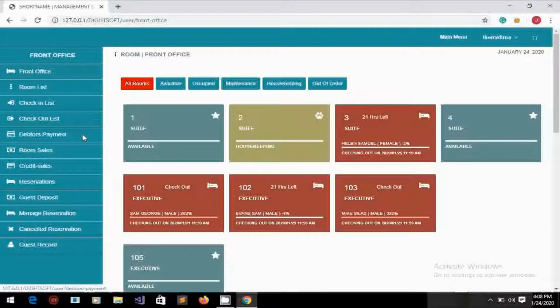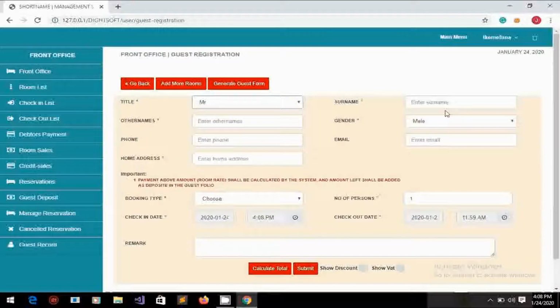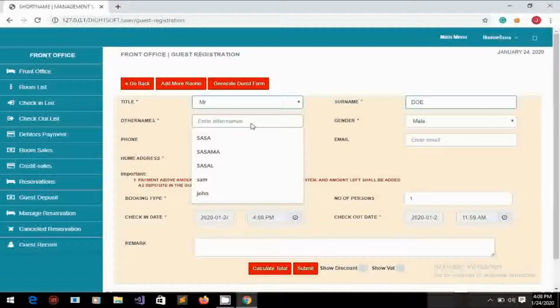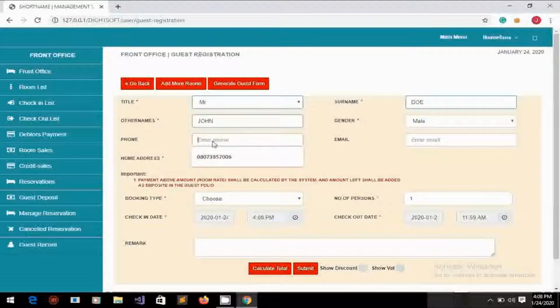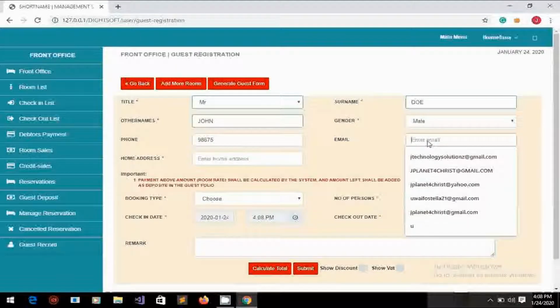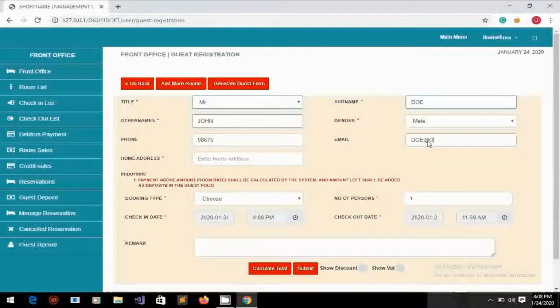So I'm going to be checking in a guest into our suite 1, which is available. I will enter the title of the guest, Mr. Surname is Bell. His other name is John. He's a male. His phone number, I'll enter a random number, let's say 98675. His email address is doe@gmail.com. His home address is 5 West End.